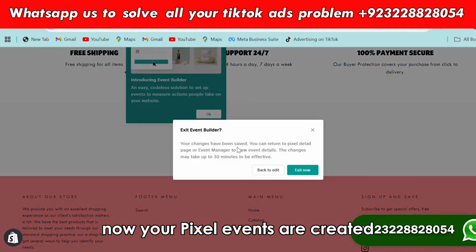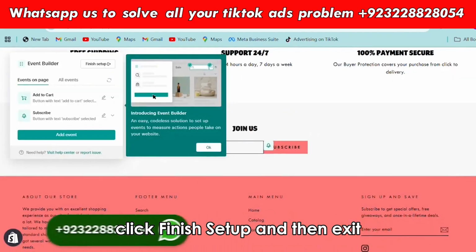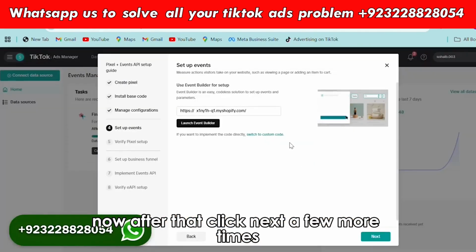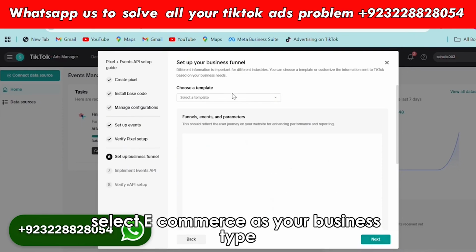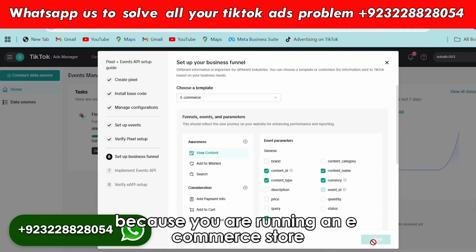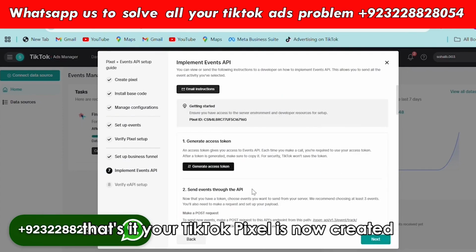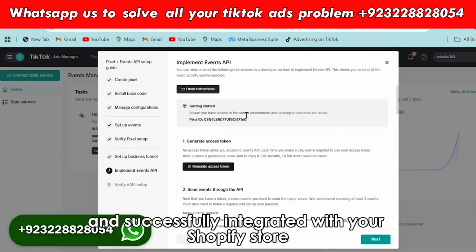Now your pixel events are created. Click Finish Setup and then Exit Now. After that, click Next a few more times. On the final setup page, select e-commerce as your business type because you are running an e-commerce store. That's it. Your TikTok pixel is now created and successfully integrated with your Shopify store.